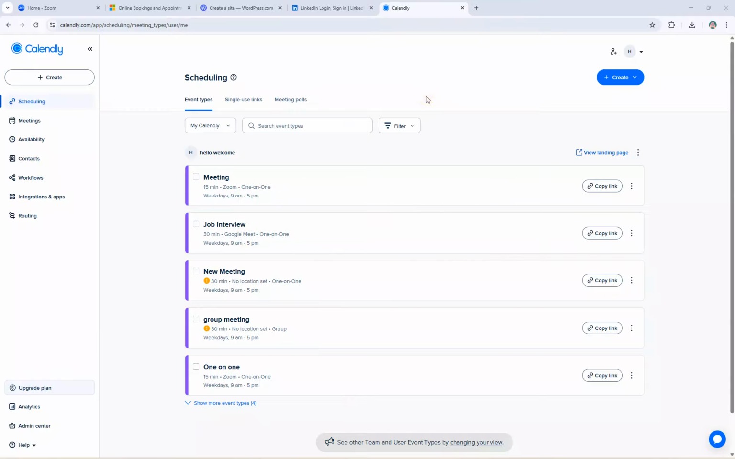First, open your web browser and go to the Calendly website. Log in with your account details if you haven't already. Once you're in, you'll see your dashboard. Look for the new event type button, usually located at the top right corner, and click it.